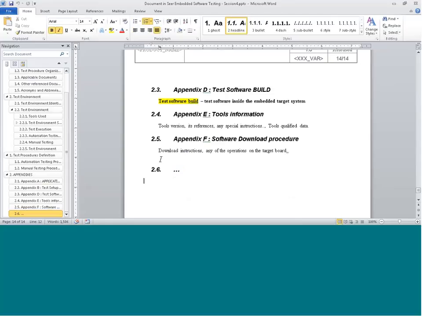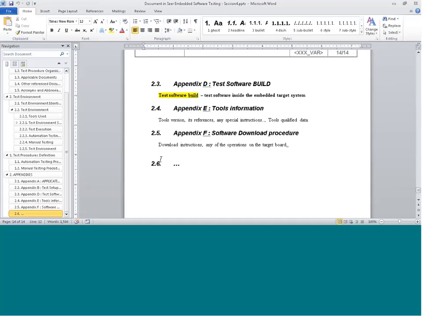Then we will highlight the tool versions, references, and any special instructions to plug in the tools, and whether the tool is qualified. That qualification data will all be supplemented here. Then we have another section called the software download system, which will allow us to download the software. That is about the test procedure example.